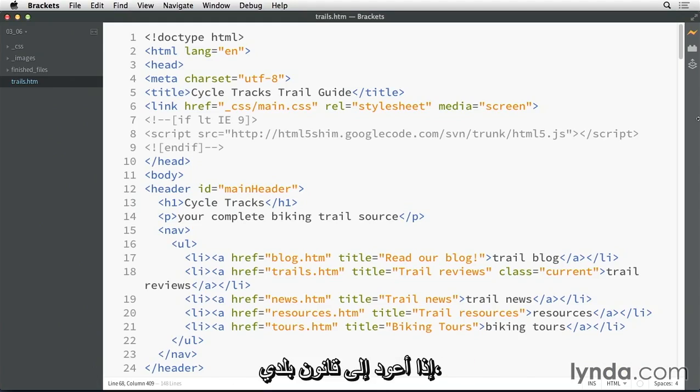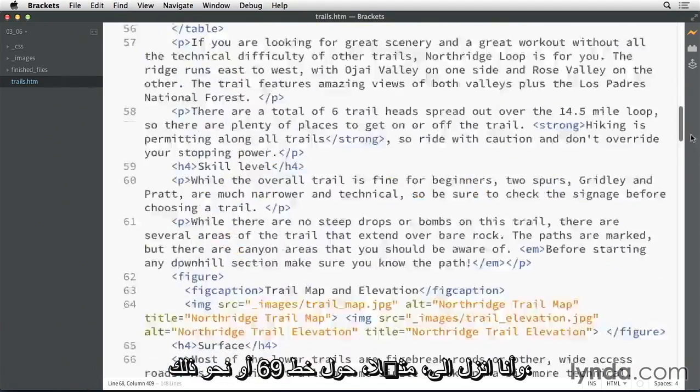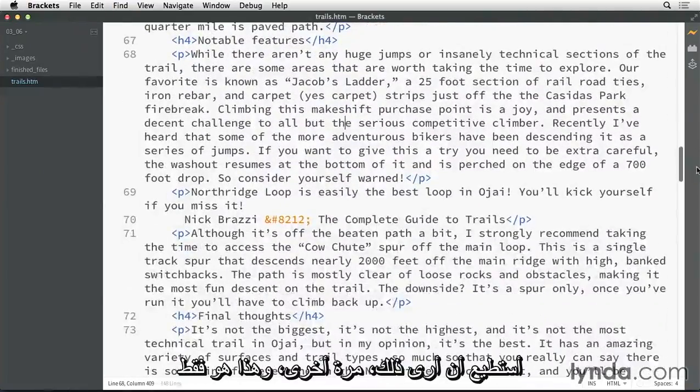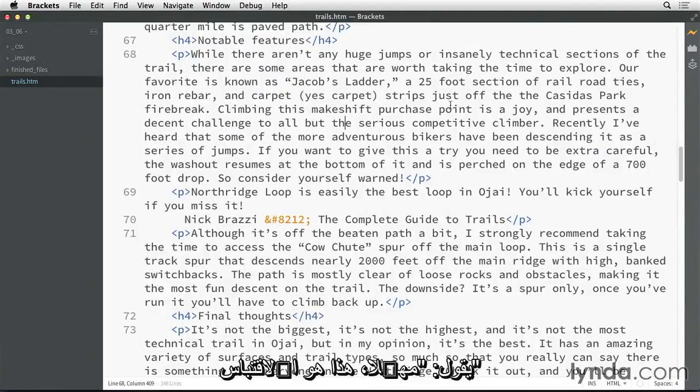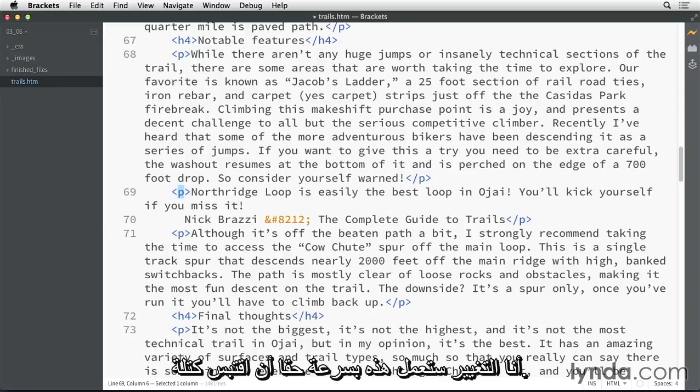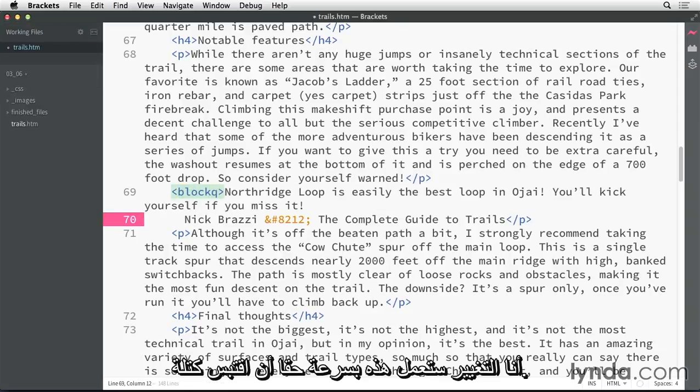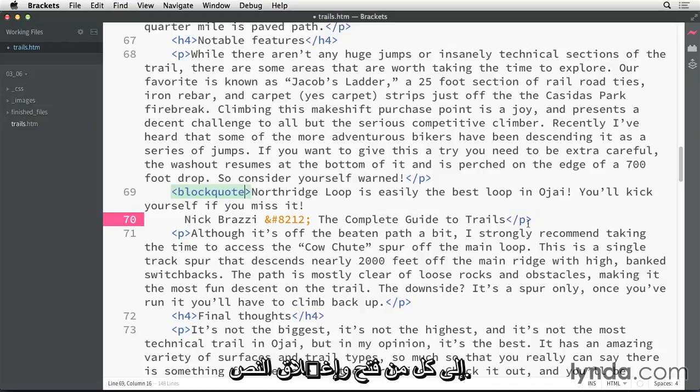If I go back into my code and I scroll down to, say, about line 69 or so, I can see that, again, this is just enclosed in a paragraph. So there's nothing really here semantically to say, hey, this is a quotation or this is an aside or something like that. So really the best structural element for this is probably a blockquote, because this is a quote from an author. It pertains to the article that it's inside of. So semantically, a blockquote really works here. So instead of a paragraph, I'm going to change this really quickly to a blockquote. And I have to remember to do that to both the opening and the closing tags.